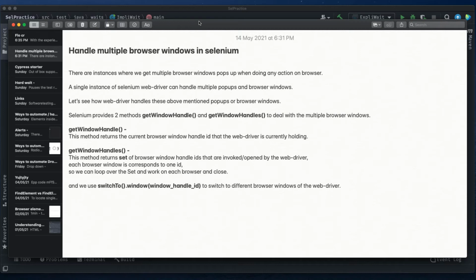Welcome back. In our Selenium with Java series, today we are going to see how we can automate or handle multiple browser windows. Now, what are multiple browser windows? There are instances where, when you click a particular link or a button, it might pop up a few more browser windows. That could be your advertisements or some kind of informational pop-ups. So all those pop-ups we need to handle.